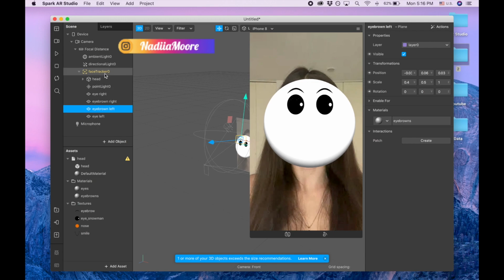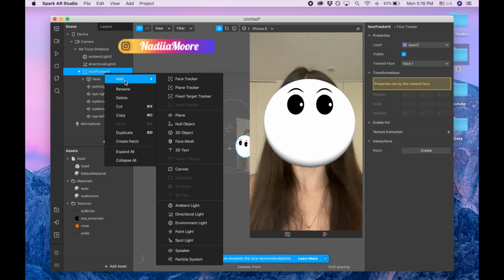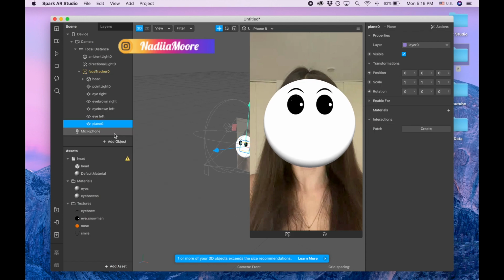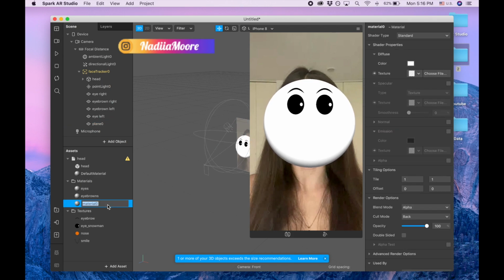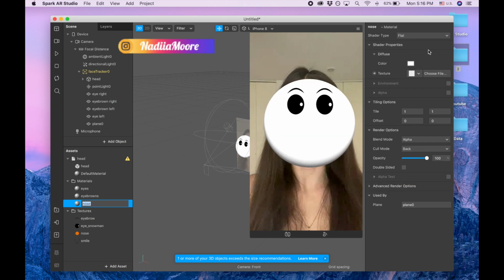Now we are adding one more plane object, and for this plane object, we're going to do our nose. So I'm clicking plus, create new material. I'm going to call this material nose. I'm going to make it flat. When we make it flat, it means it doesn't react to the light, so it's going to stay the same as it is. It's not going to be affected by the light. Okay, so I'm also picking up the nose.